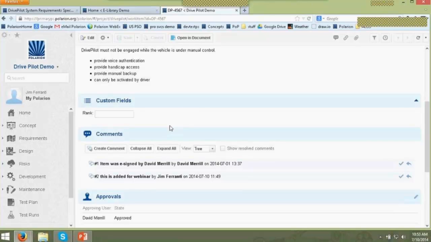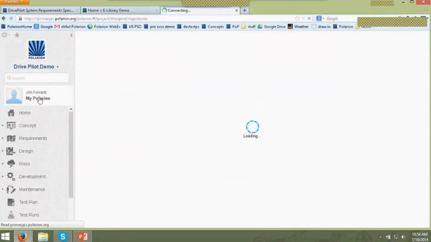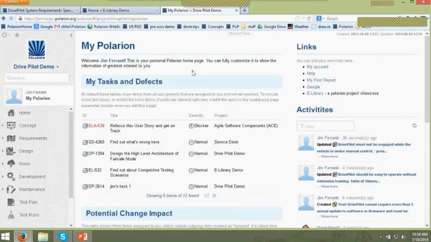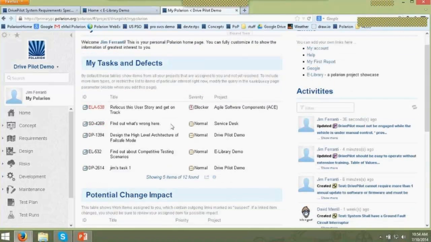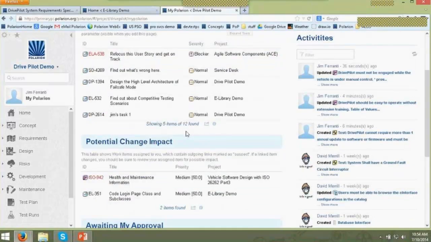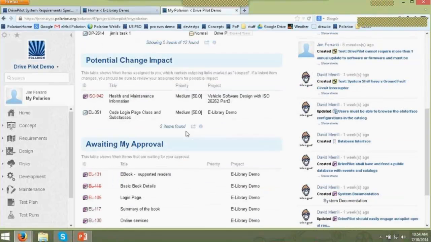Now the last item we were talking about as far as collaboration is concerned was the My Polarion page. This is how you get to it here. Every project will have a My Polarion page, and the user's name will be here. The information will be basically customized to that user. This is what it looks like. A list of information, things that I have to do. So like my tasks and defects, any potential change impact in my system, and anything that's waiting for approval.